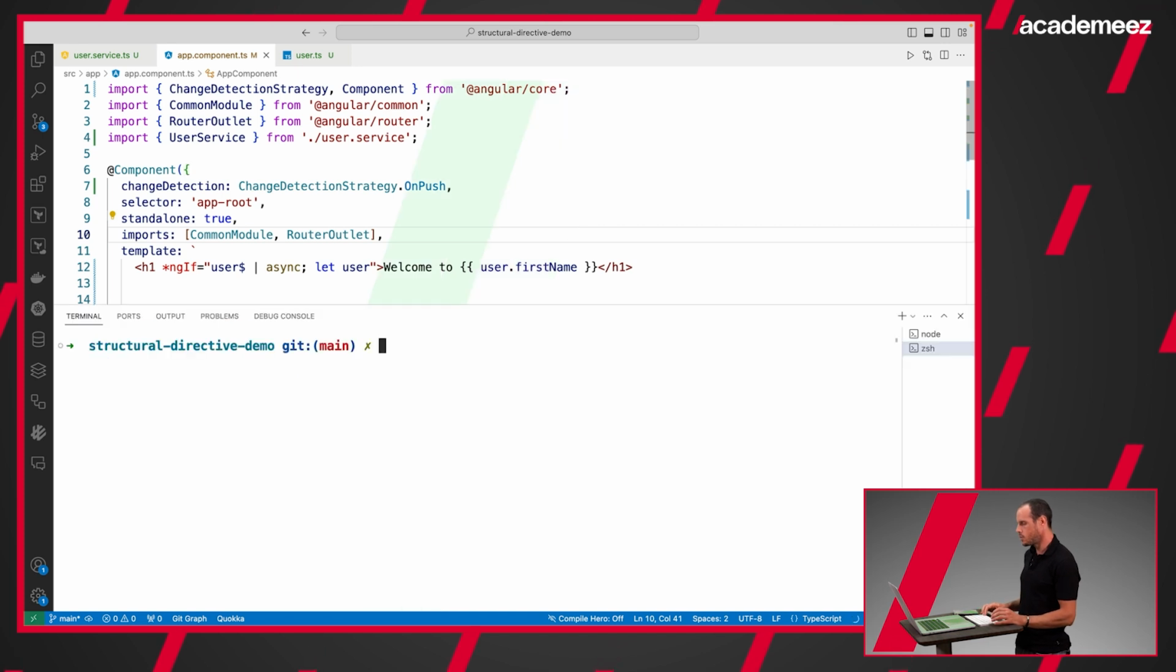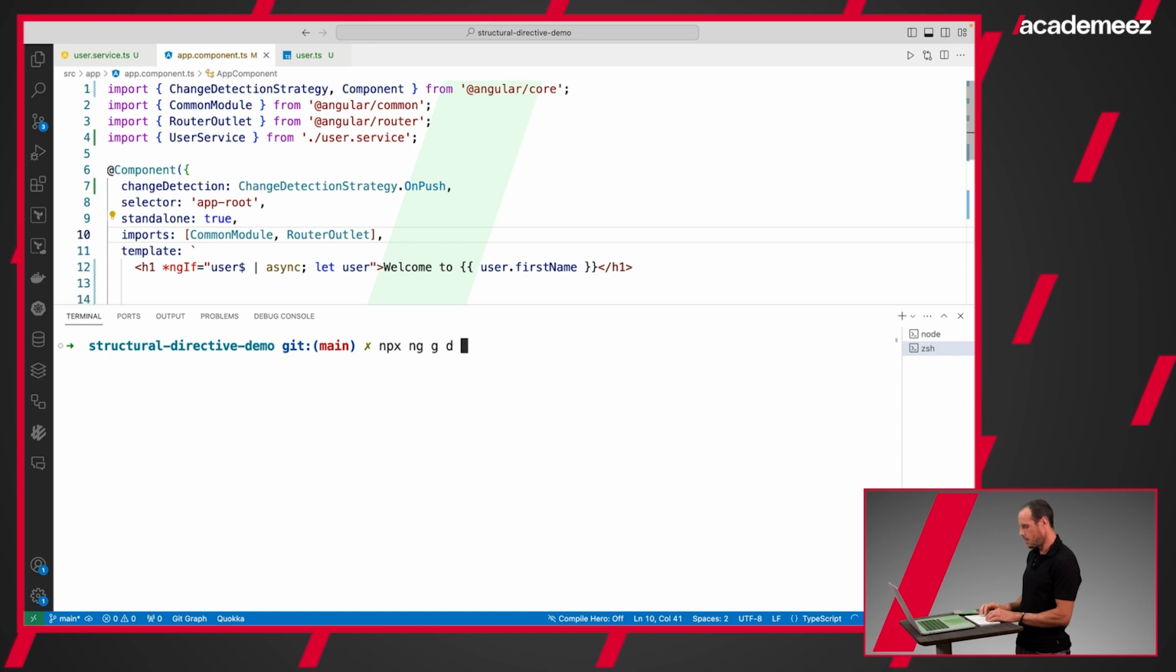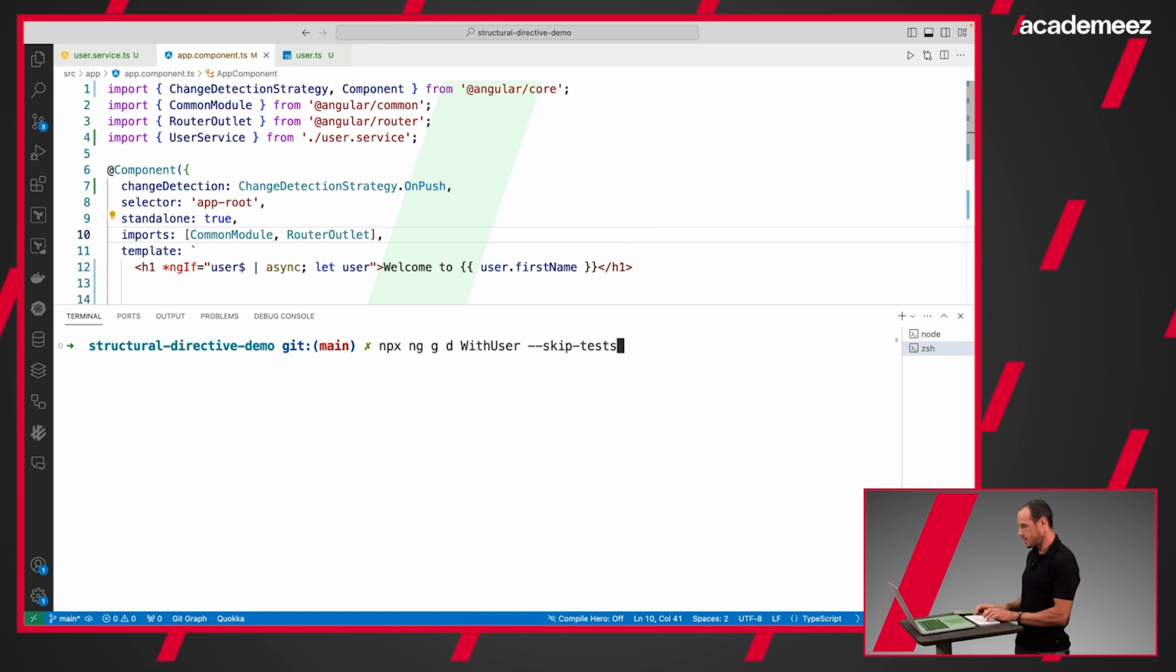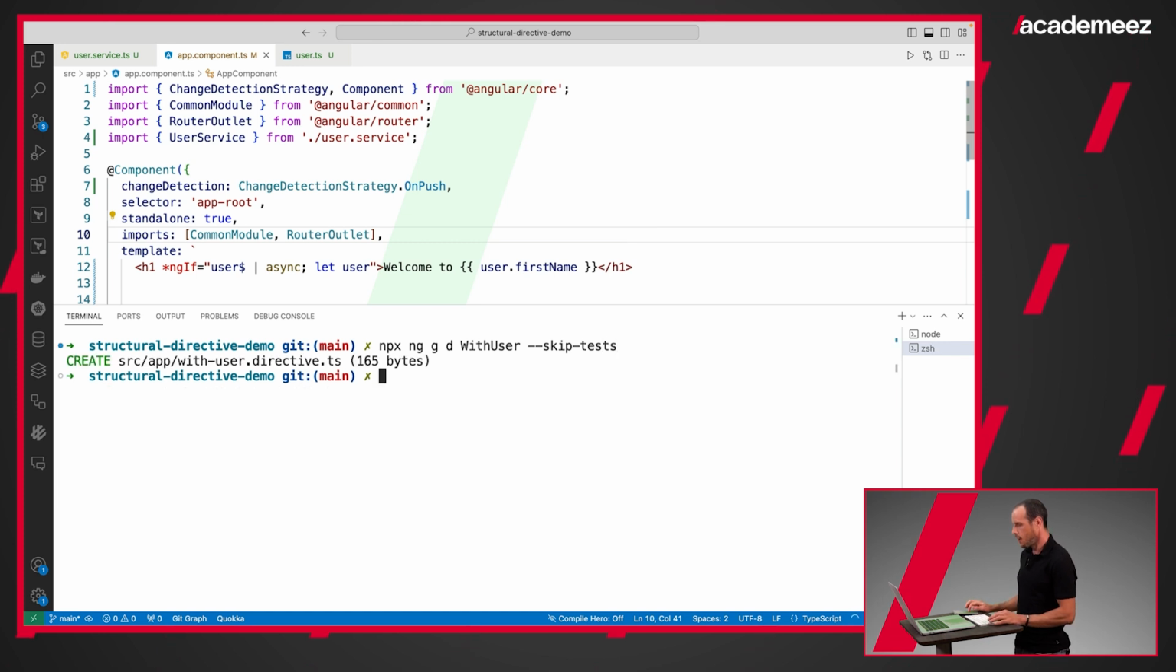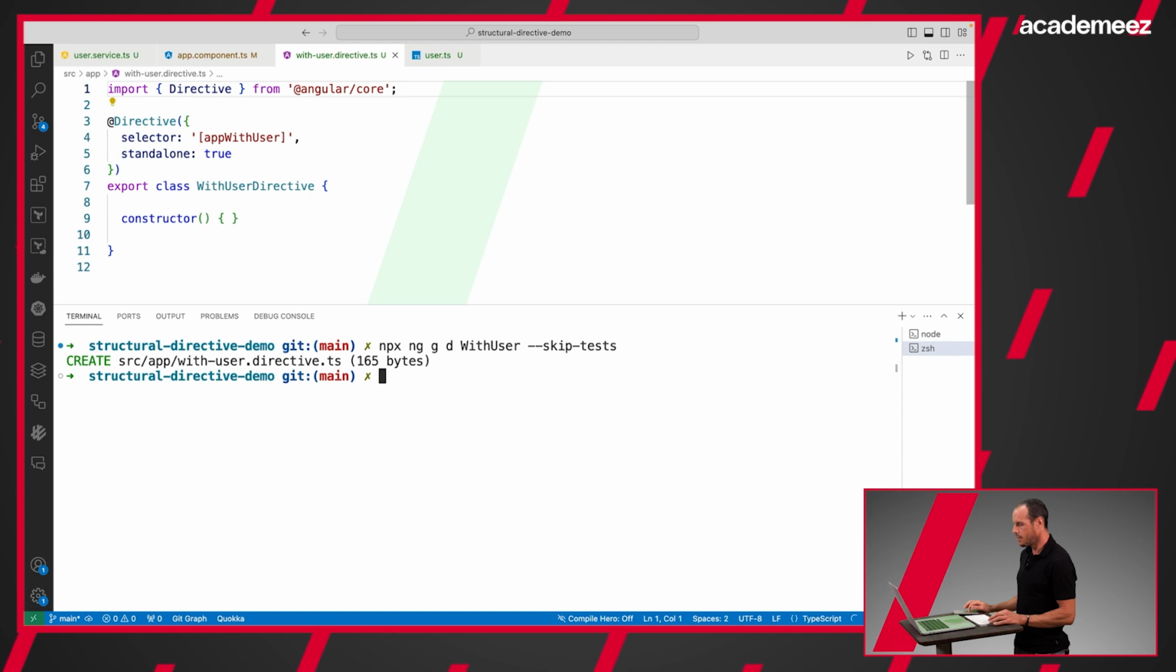So let's create a directive using Angular CLI. I'll run ng generate directive. I'm going to name this directive withUser, and I'm going to skip creating the tests. Now our directive is created. Let's open this directive.